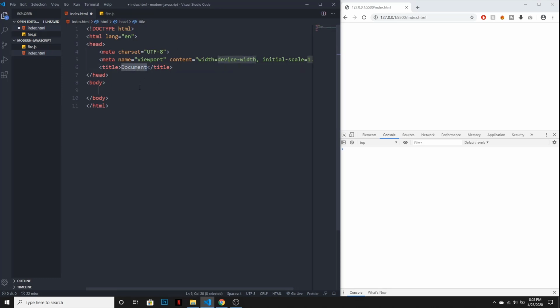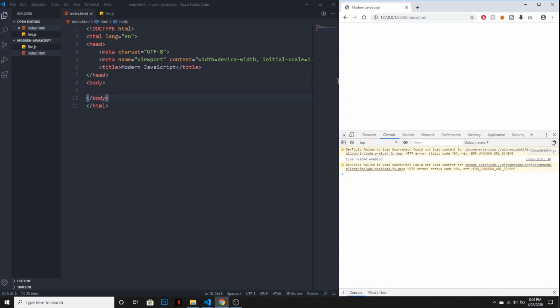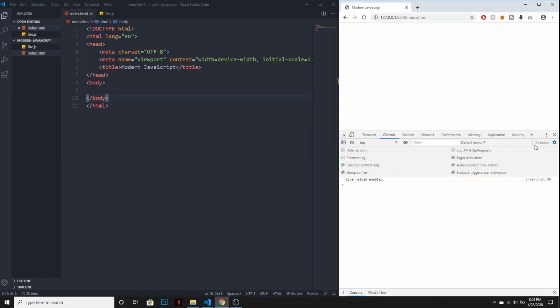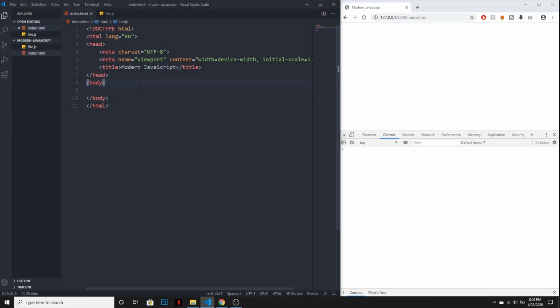So let's just change this one, modern JavaScript. So if I just save this one, here if I just reload this one, let me have it like this. So if I just reload this one, you can see over here this is modern JavaScript.